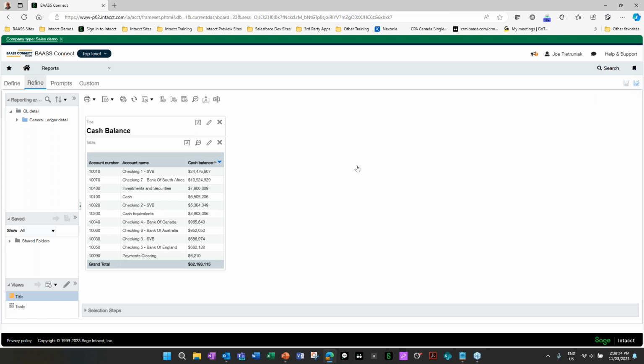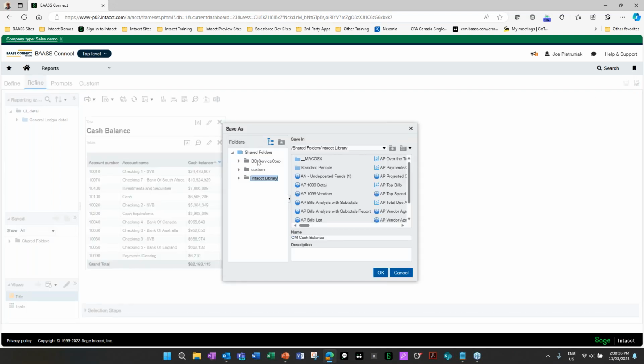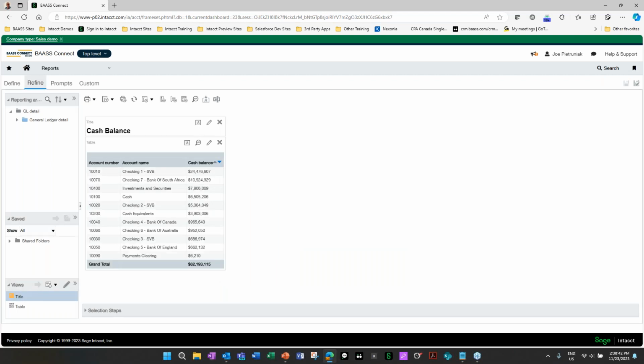I can now save this, put it into my own environment. I could rename it however I want to do it, and then click on OK, and now that report becomes available to you. So it takes it out of the report library, puts it into your own reporting section.